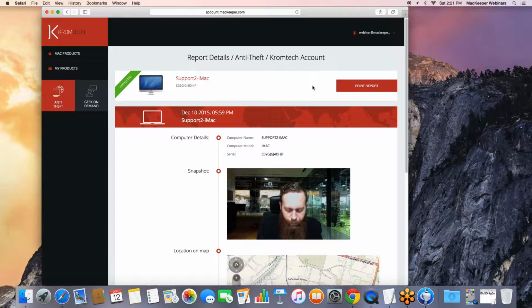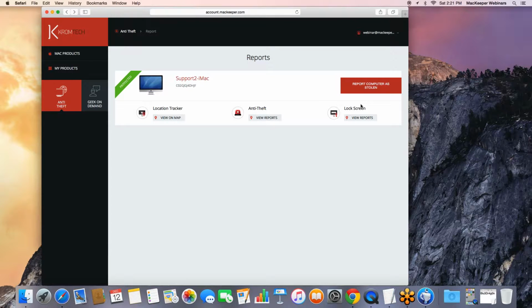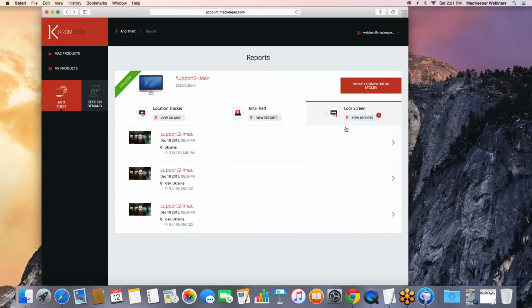Again, if the Mac is connected to the internet using an Ethernet cable, Find My Mac will not be able to track it. MacKeeper will be. Let's go back and I will show you how those lock screen reports look.